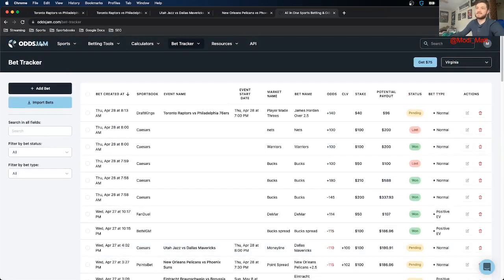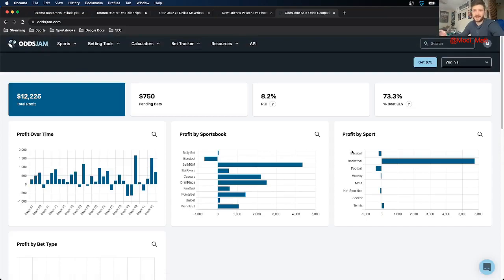The goal is obviously to maximize as many green opportunities as you can. The way you do that is just by betting positive EV within market width. For me, over 73% is pretty good. ROI over 8% is pretty good. That all comes from beating the closing line more often than not.